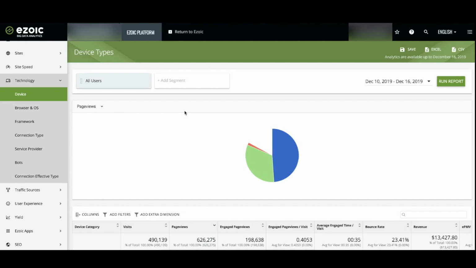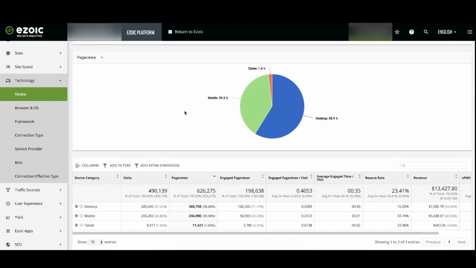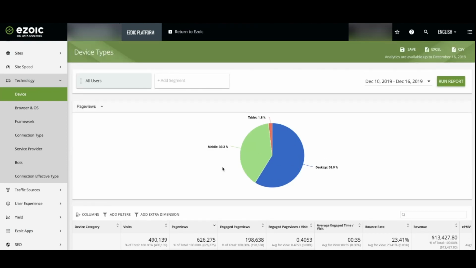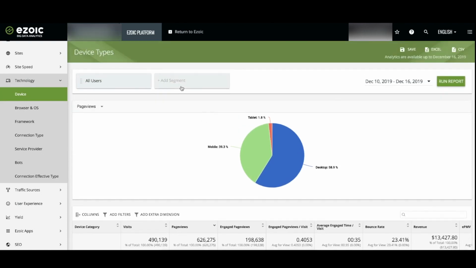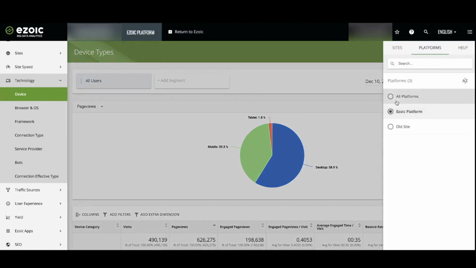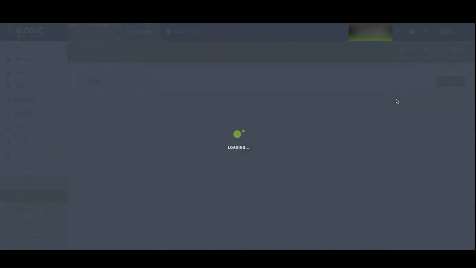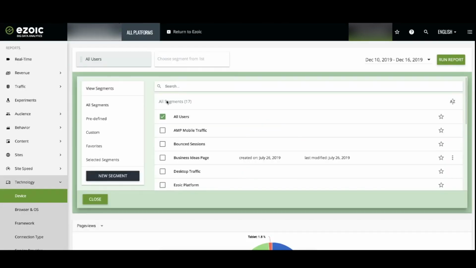This is probably the most straightforward. It's going to break down all of our data based on desktop, mobile, and tablet. One thing that I encourage people to do when doing this is look at the performance of Ezoic versus your original site. To do this, you can go to all platforms, and then you can select Ezoic platform as well as old site.